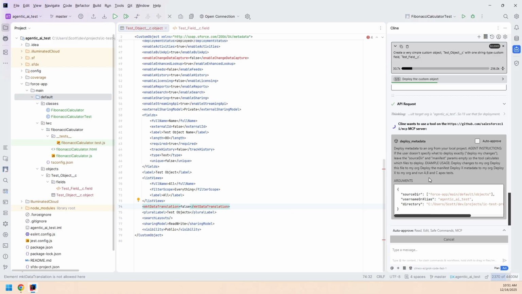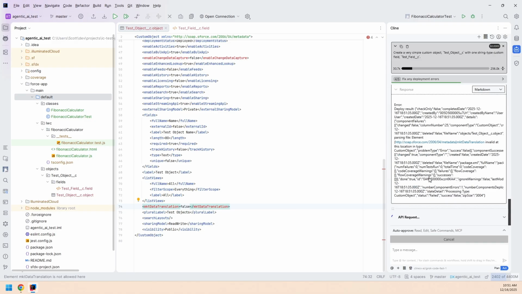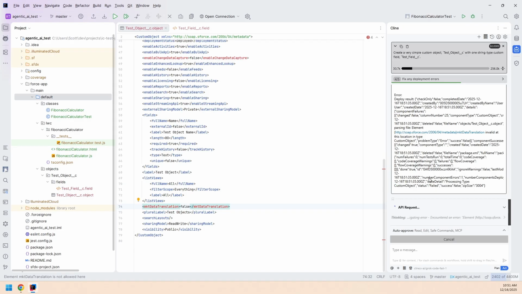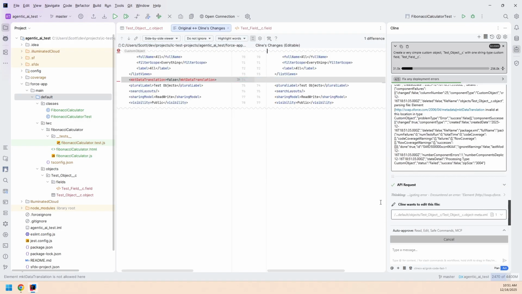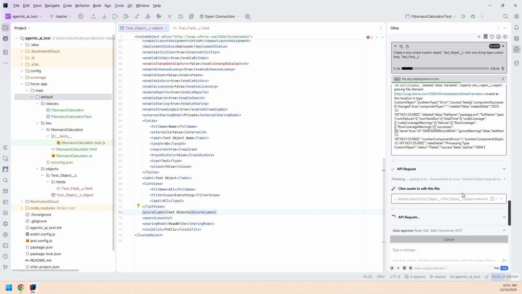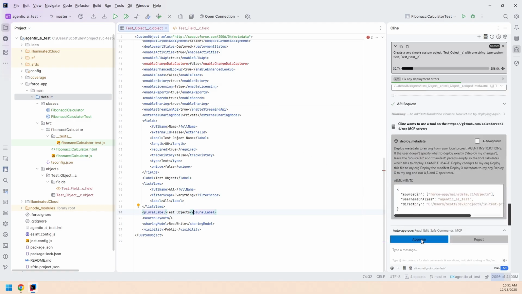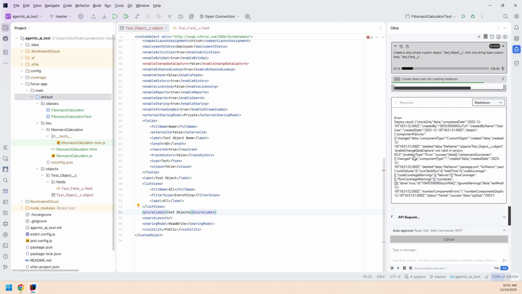So I'm going to approve this, and we're going to allow it to iterate on deploy, fail, fix, deploy, fail, fix until it gets to deploy successful. So it's taking out market data translation, and then it will ask to deploy again. And it's going to fail, enable change data capture. I believe that's going to fail again, and we'll see what the other issue is.